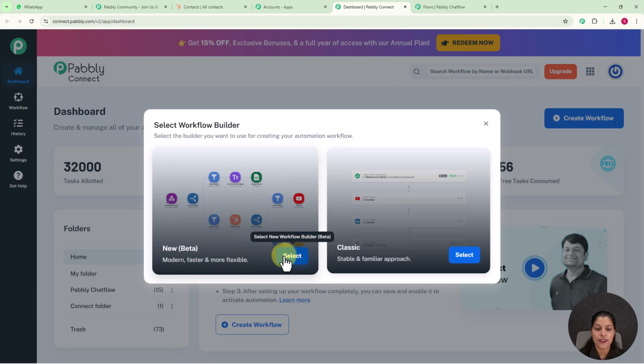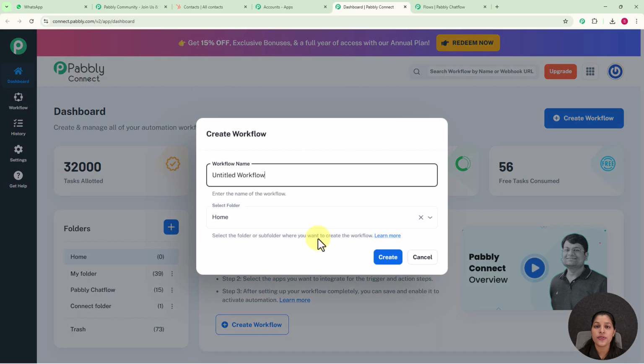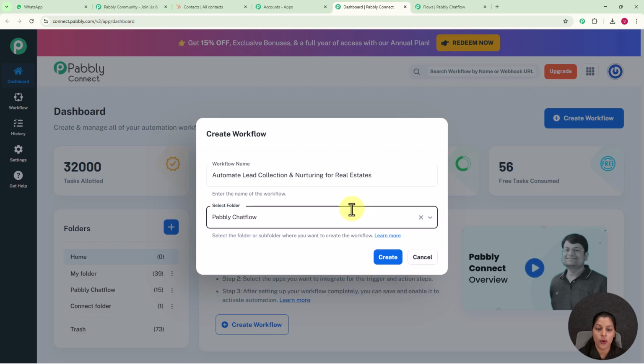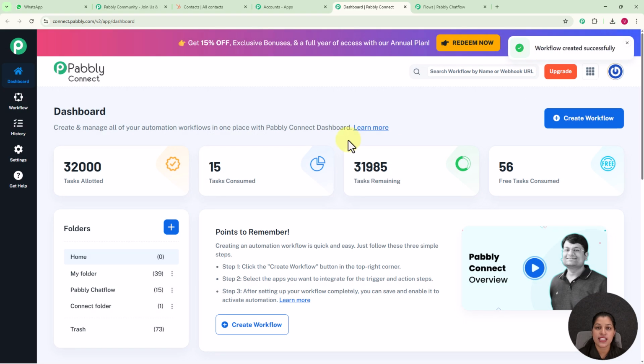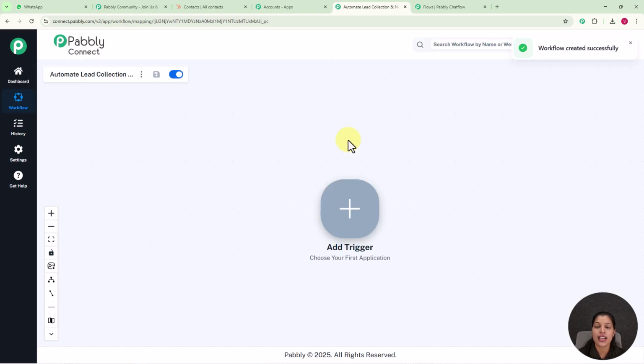For that you simply have to click over this select button, and you will be getting a dialog box where you have to provide a name to your workflow. Now I am going to provide the same name to my workflow which I have provided to my Pabbly Chatflow. So here I am providing the name automate lead collection and nurturing for real estates, and afterwards I am going to select the folder that is Pabbly Chatflow. Now we just have to click over this create button, and here you can see we are getting this pop-up which says workflow created successfully, and we are landed on a workflow page. On this workflow page you can see we are getting the option for add trigger.